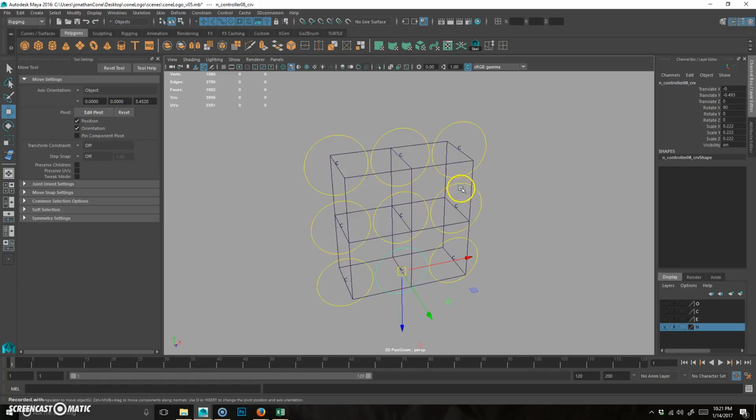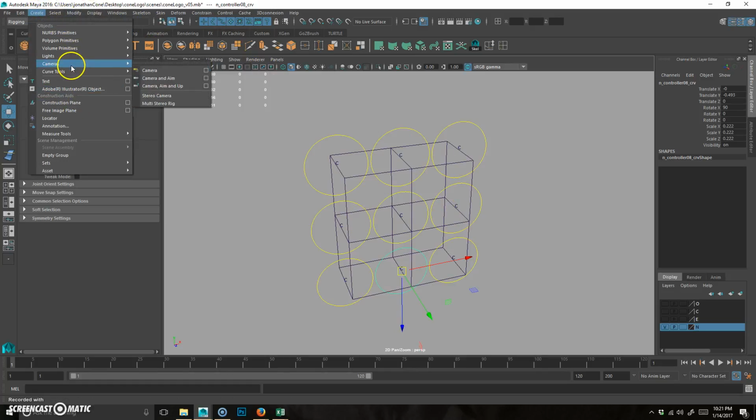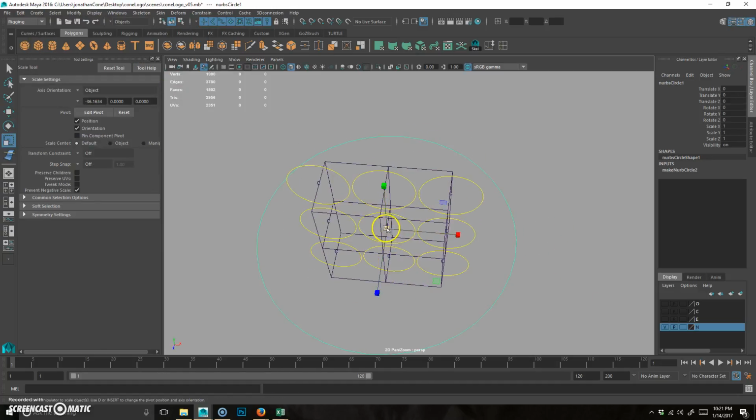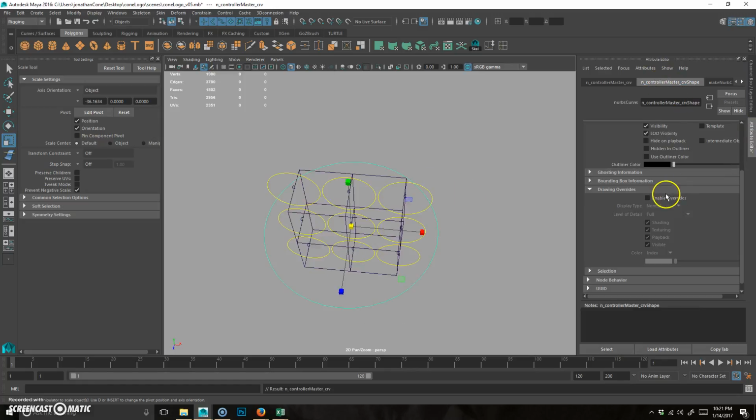So I got all my curves. Now what I need to do is create one more. So we're going to create a NURBS primitives circle, and I'm going to scale this down a little bit. And we're going to name this one End Controller Master. Alright, and I'm going to go to Attribute underneath the Shape node. Boom, and we're going to make this one red.